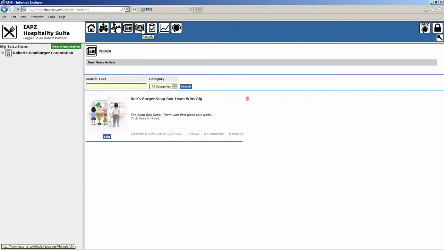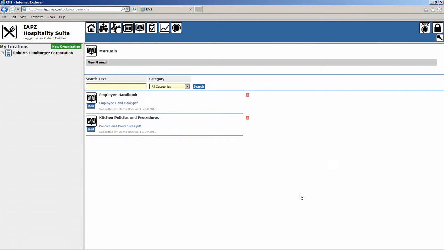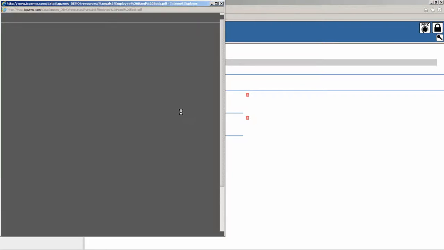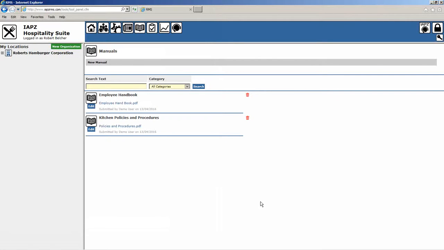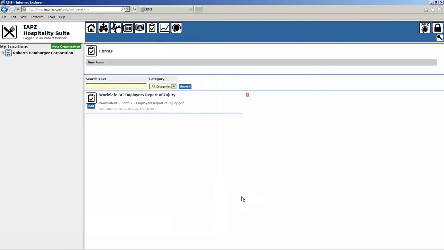The second resource section is manuals. This is a great place to organize all our policies and procedures manuals, our handbooks, any sort of manual. It might be an equipment manual, and we can just put it in here. It's all nice and organized. Again, categorize, customize the categories, and you can search for it. So just a great place. People can click on that manual, it opens right up, so it's just a quick, easy way to get reference to all those manuals.